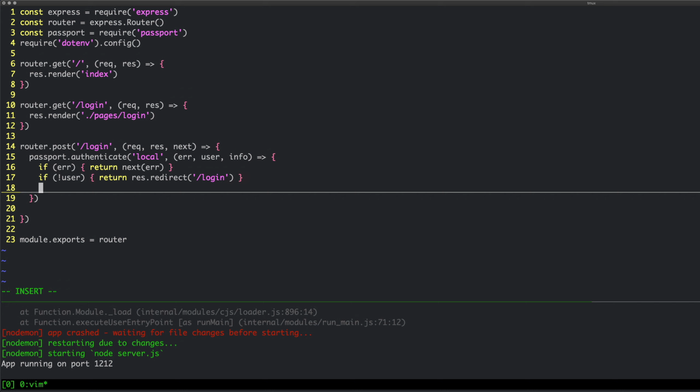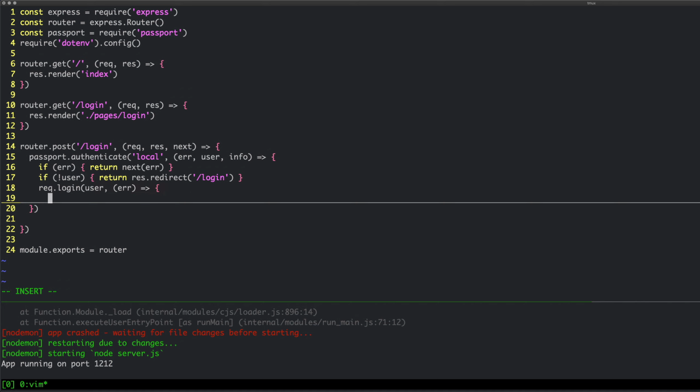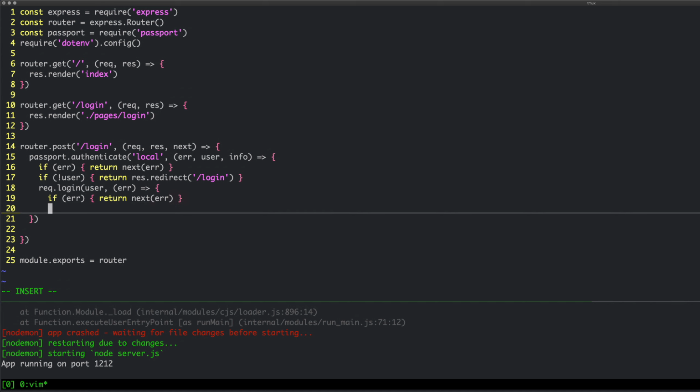If not, then what we need to do is we need to log in. So with the request, we need to log in. So user is what we're going to pass, and then we're going to create another function that has an error. Now again, if there's an error, we just want to return. I probably should have defined this error function elsewhere and then reused it, but oh well, I've already typed it out now. Maybe it's something you could do to improve the code. So if there's an error, then we want to return next error.